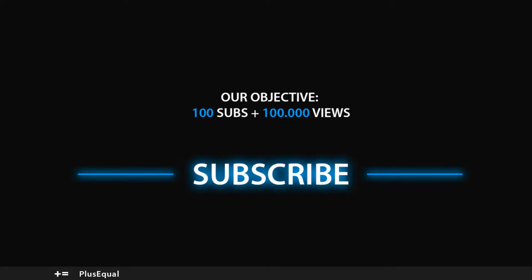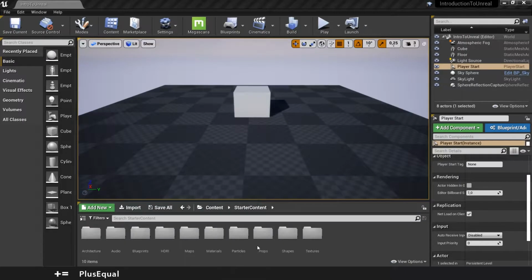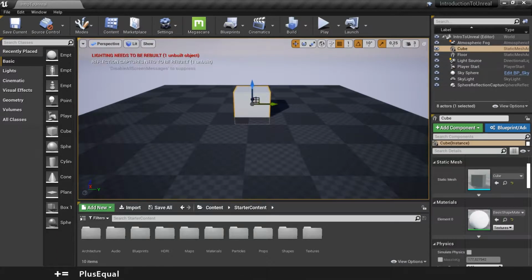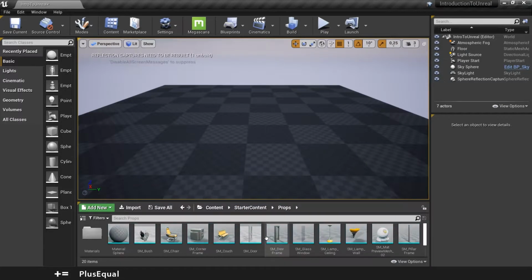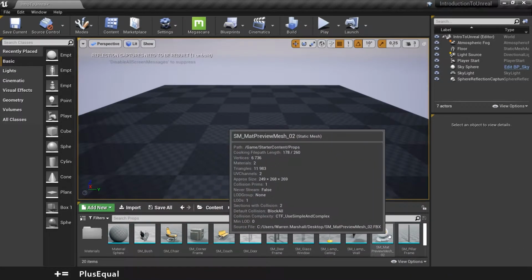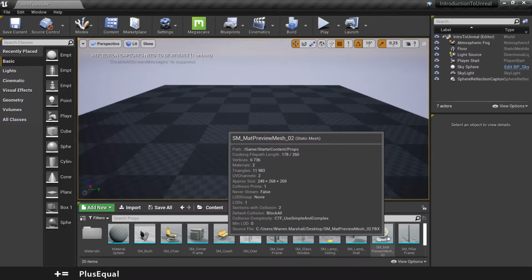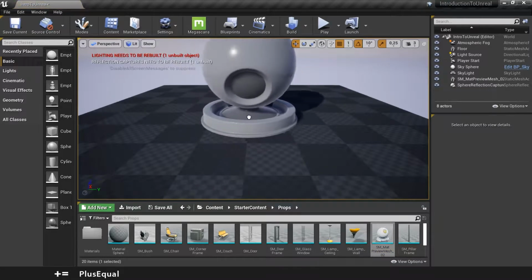In this tutorial, I will show you how to create a material in Unreal Engine. For that, I have my viewport here with a simple default scene with a cube in the middle, but I will actually delete this. And if you have the starter content, please go to props and you have the static mesh, matte preview mesh. This object right here, just grab it into the scene, into the viewport.